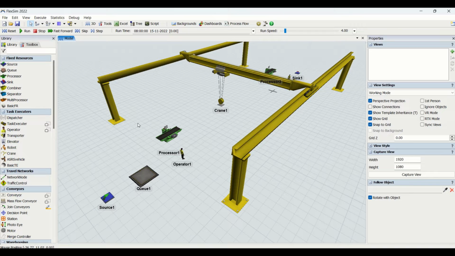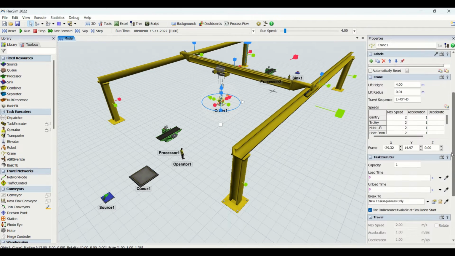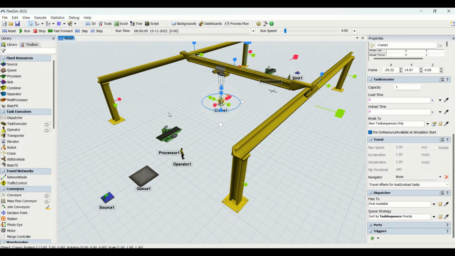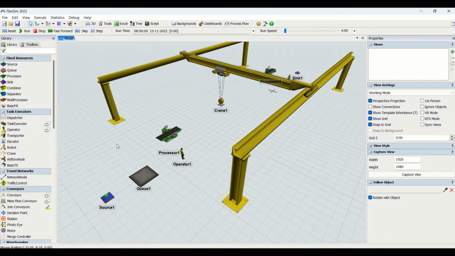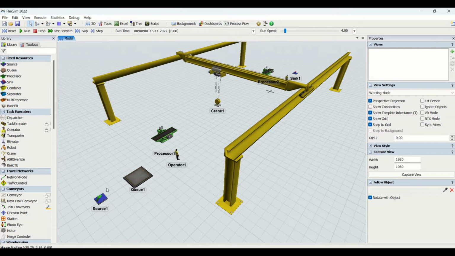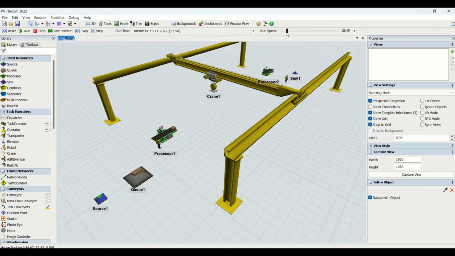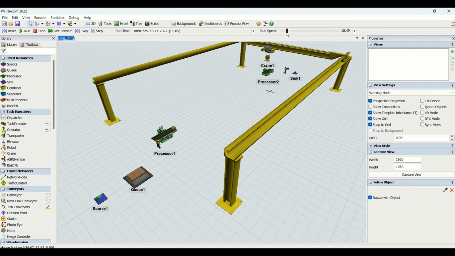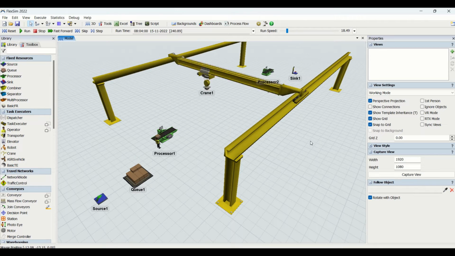So in today's video we will be learning about cranes and the task executors. We will be understanding different features, properties of the cranes, different triggers of the cranes in today's video. The screen which you are able to see now is the complete modeling view which you will be able to see at the end of our video. So please stay tuned. We will be learning and creating this complete model step by step, and once it is completed our model will look just as it is looking now.